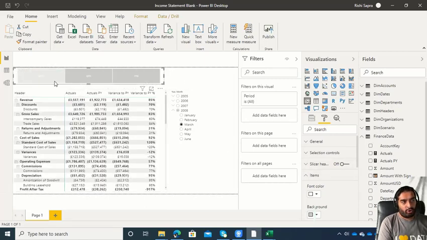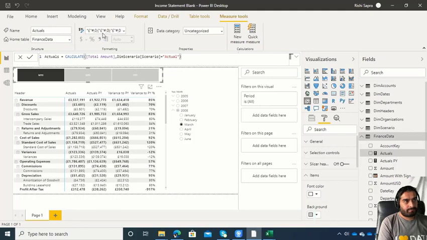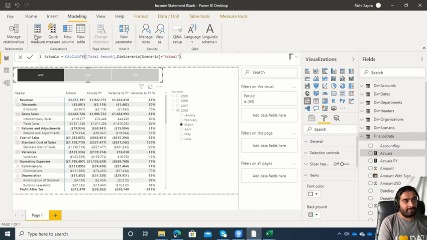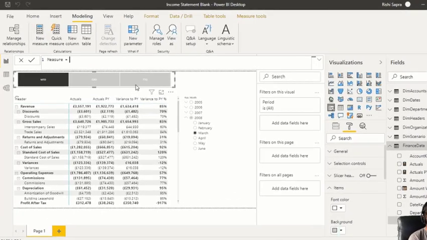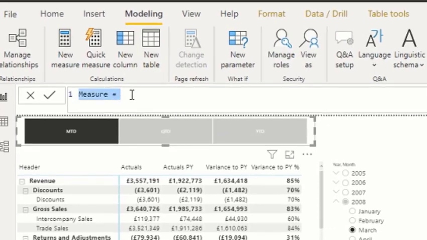This makes sure that we've got one and only one value selected in here, and that means that we can then use it as part of the measure. So let's do that. So now what we can do is create a new measure, and let's call this actuals by period.